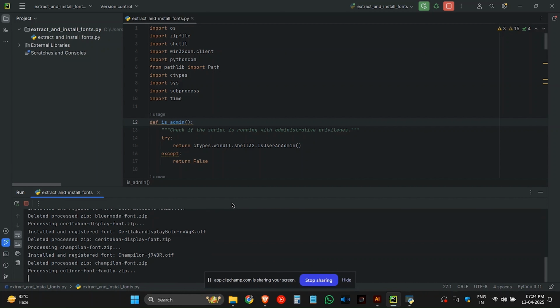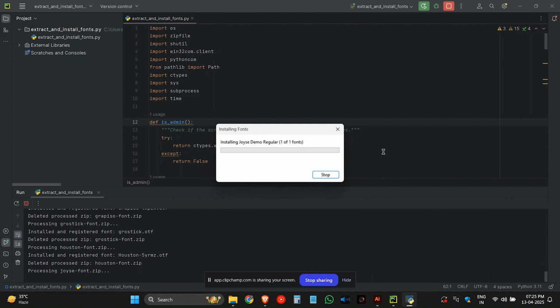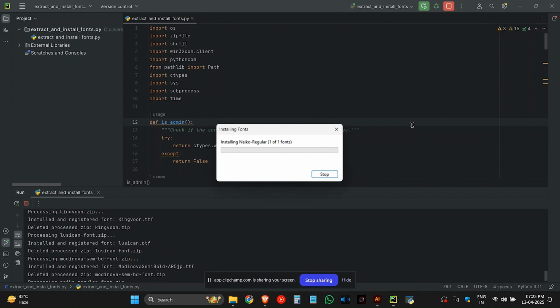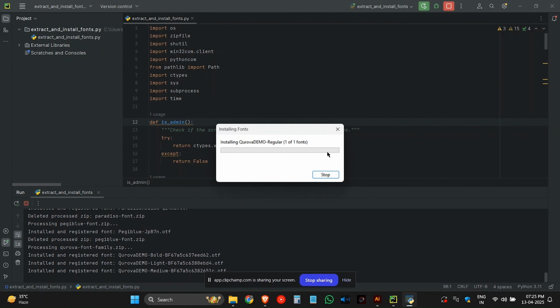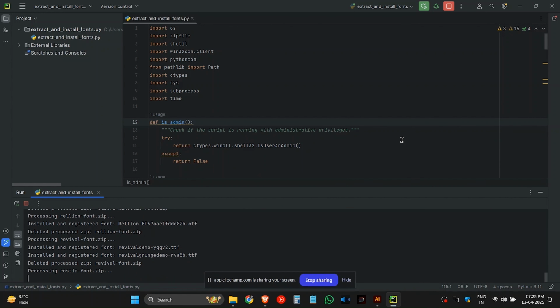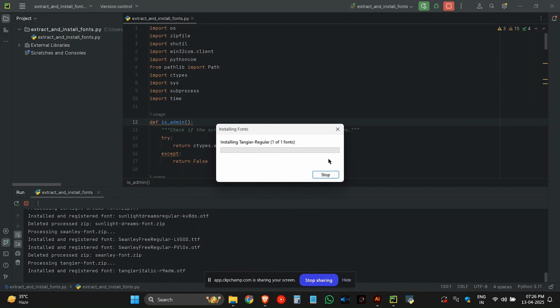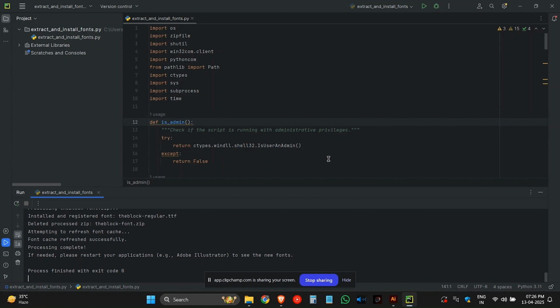The script automatically searches for the zip files in the specified folder, extracts them, installs any TTF or OTF fonts that are already in the system, cleans up by deleting the downloaded files, and finally refreshes the system's font cache.